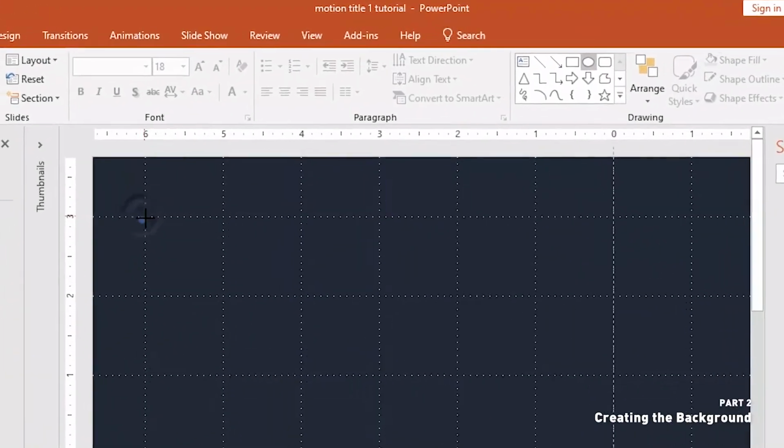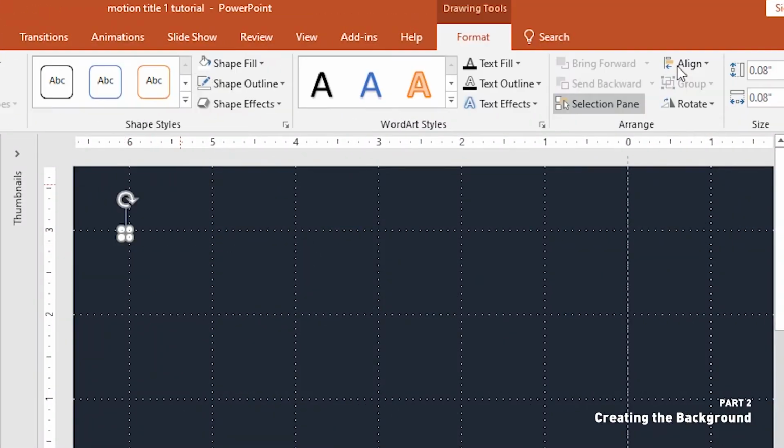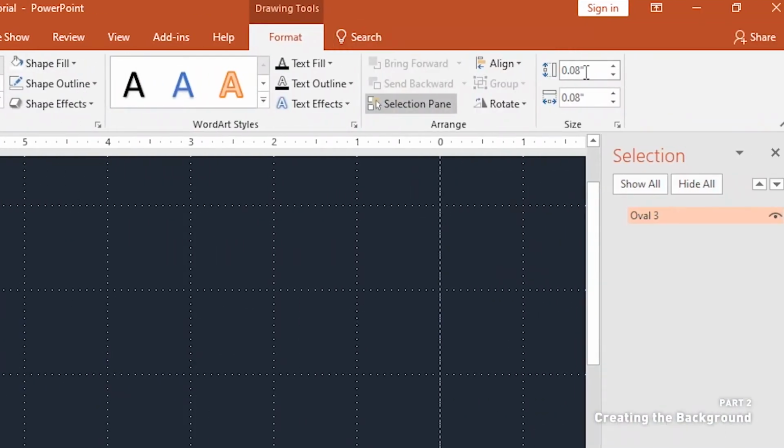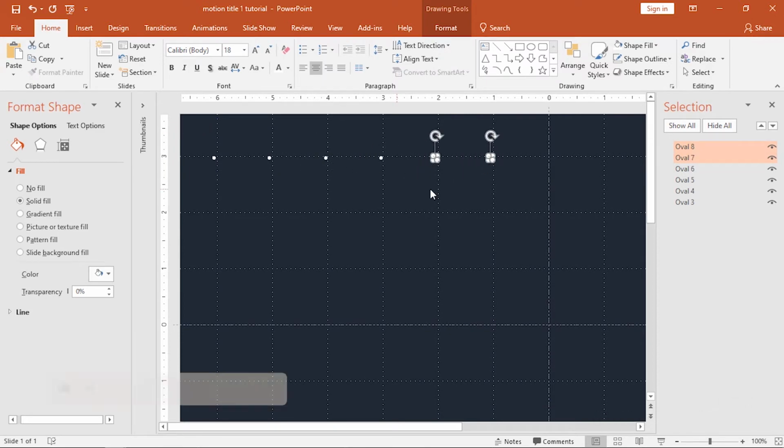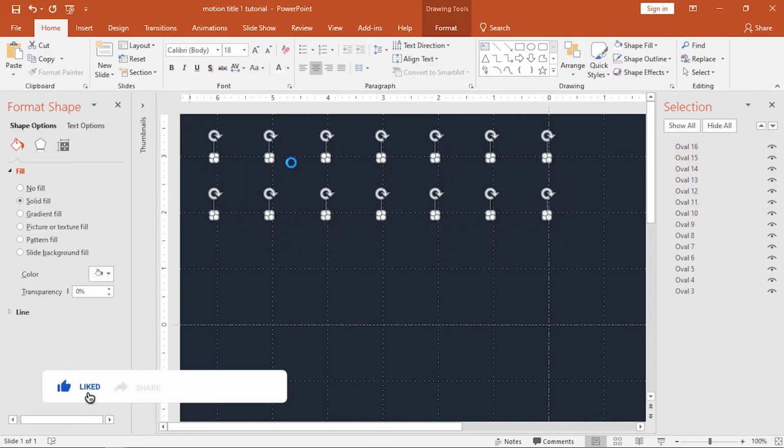Create a tiny circle and change its color to white. I highly recommend setting the size of the circle to around 0.06, so in this way, the grid dots would be noticeable enough. Since the Snap Objects to Grid option is enabled, you don't have to worry about the grid dots going off point.